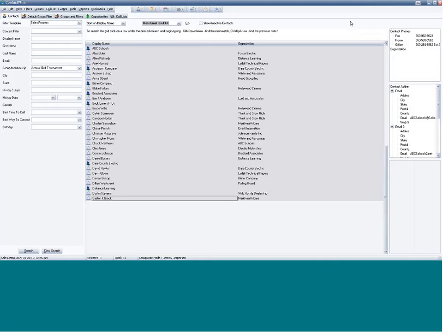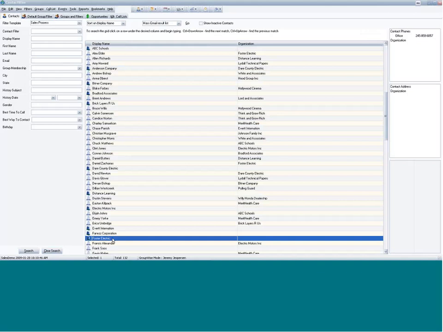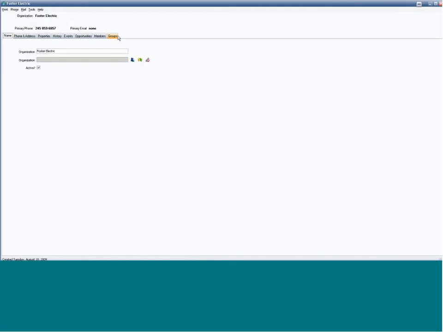So from that point, I'm going to jump into a little bit of the actual contacts. In fact, it depends whether you're going to be dealing mainly with individuals or organizations. It doesn't really matter. This is going to track both. I'm going to open up an organization, maybe Foster Electric here, and I'm going to explain what is included with the contact management solution.